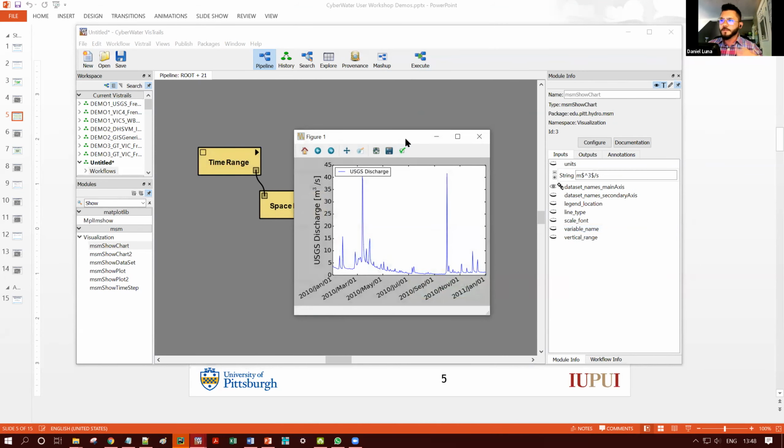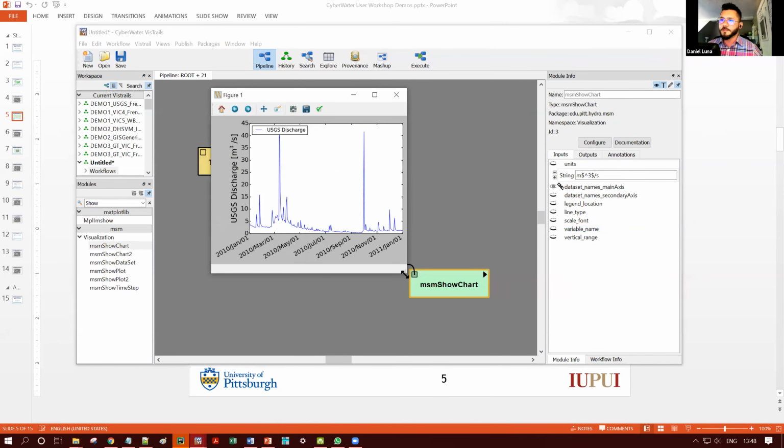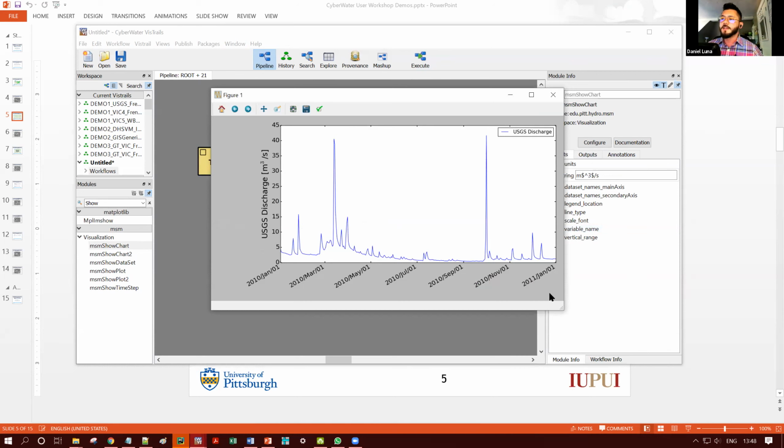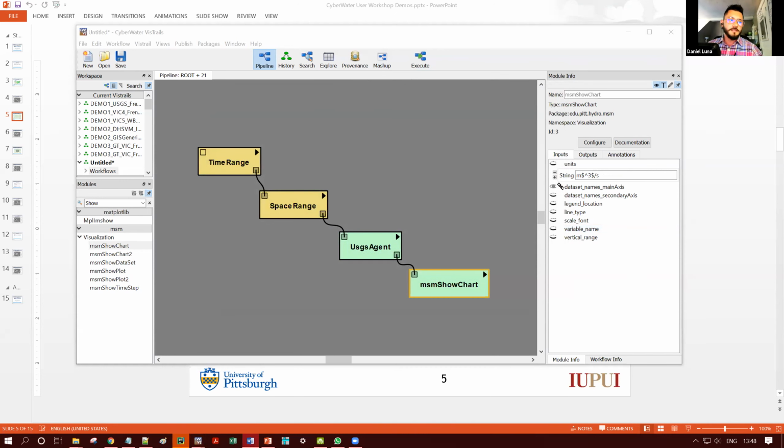Let's go ahead and execute this. So this is the information of the French Creek Basin using the USGS agent in CyberWater. Okay, so what I want to show now is this is the information averaged in space, but shown as a time series.